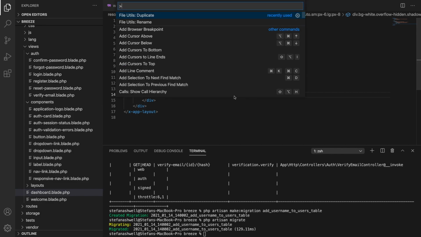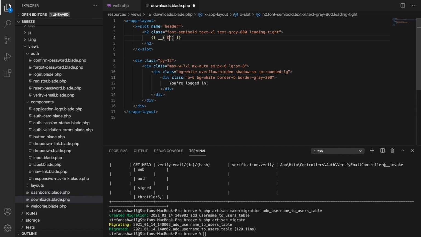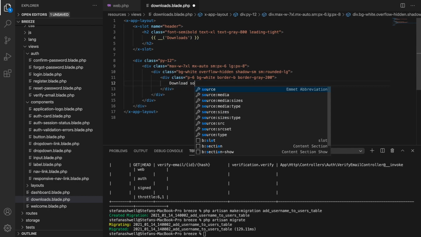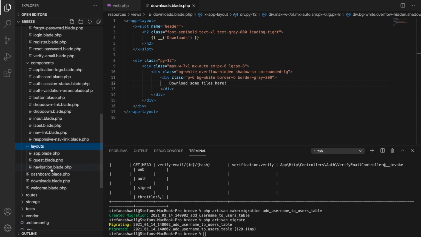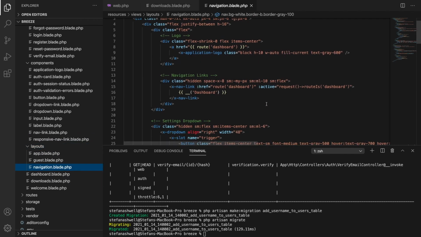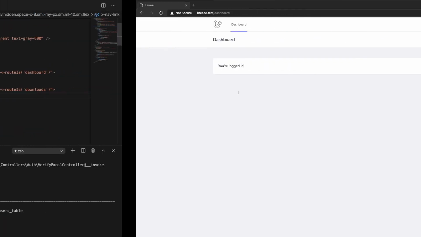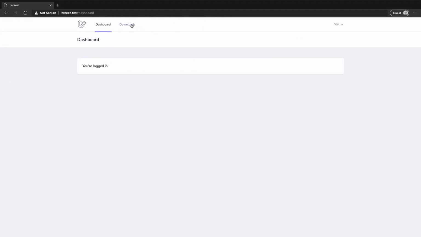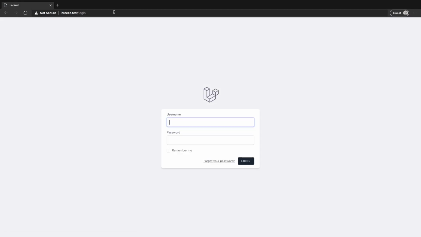And for this, we will just duplicate the dashboard just as a starting point. And we can say this is the downloads page. Download some files here. And then to add to the nav, we'll open up this navigation blade file here. And we can simply duplicate this and call it downloads. Refresh this screen. We see the downloads link here, download some files here. And if I log out and try to access downloads, it's sending us to the login screen.